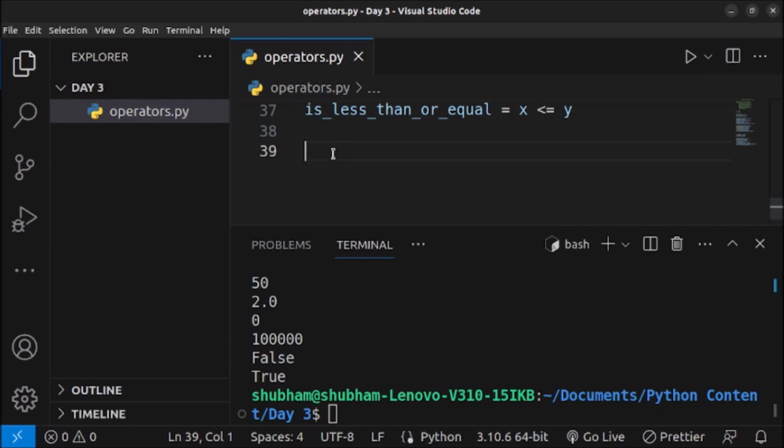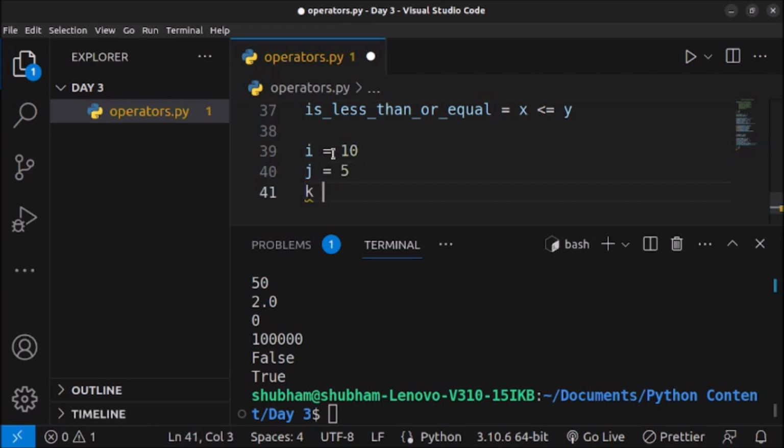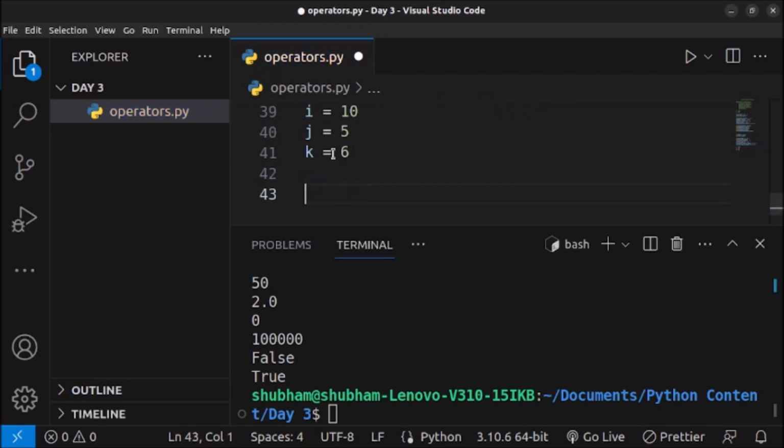So let's create some variables, which are i, j, and k. Let's give some values. Here I will give 10, the second value will be 5, and the third value will be 6. Now we need to check, let me explain.